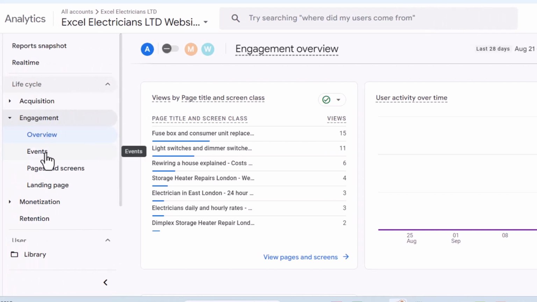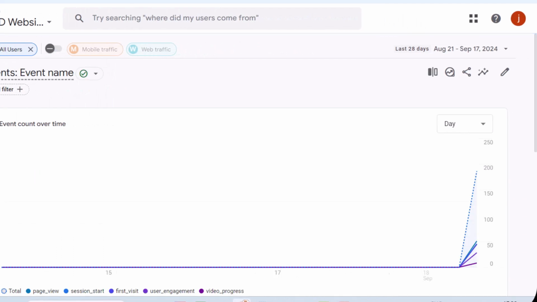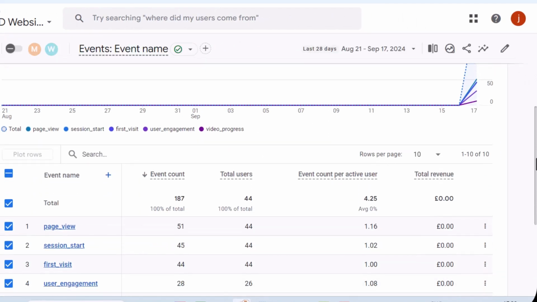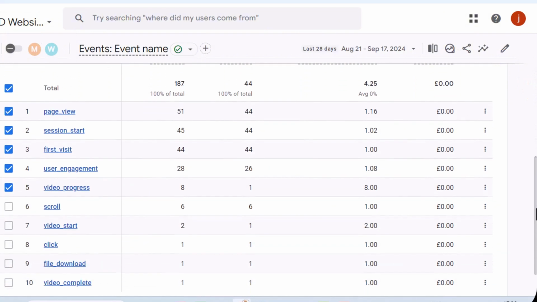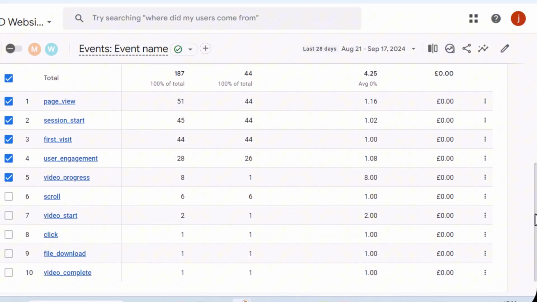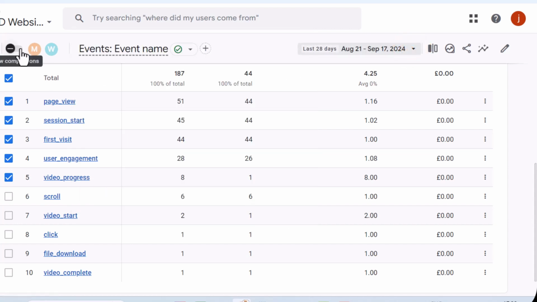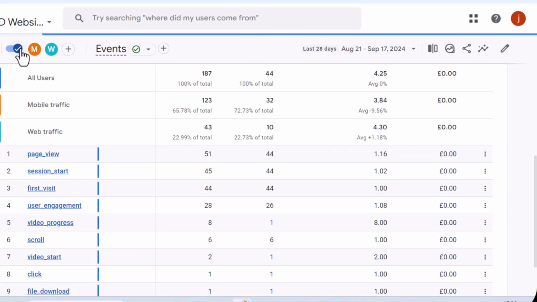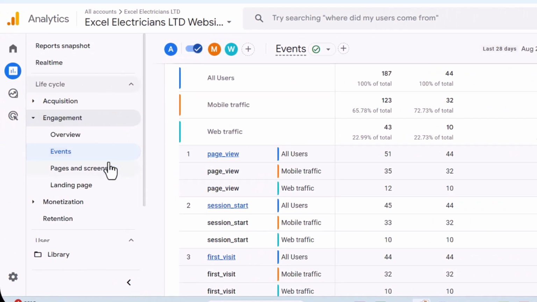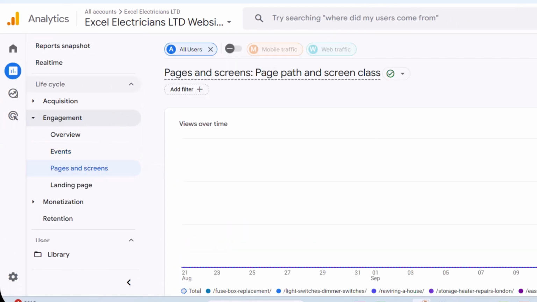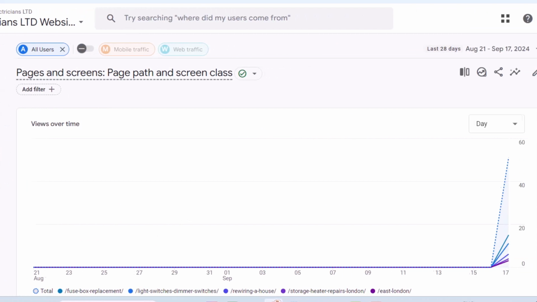The events report gives you a snapshot of all the actions taking place on your website. You can find a breakdown of these actions in the table right below the graph. Just like any other detailed report, you can slice the data further using the comparison feature, adding filters, changing date ranges, and so on.